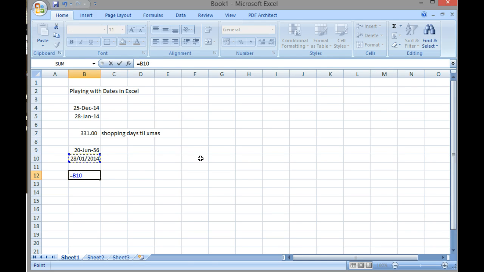I can then move up and take away the larger number, which is today's date, take away the smaller number, which is my birth date, and as you can see, I've been around for 21,041 days, which is a nice number. So that is the number of days I've spent on the planet.